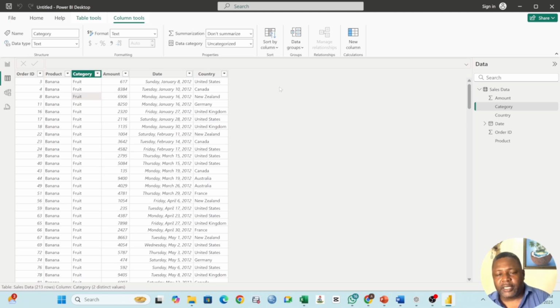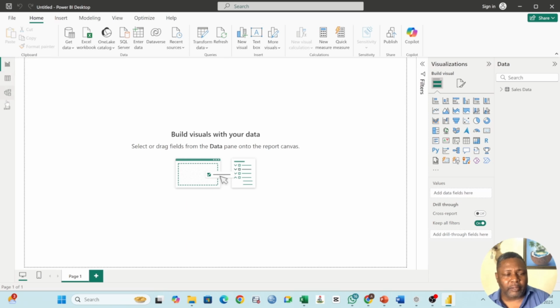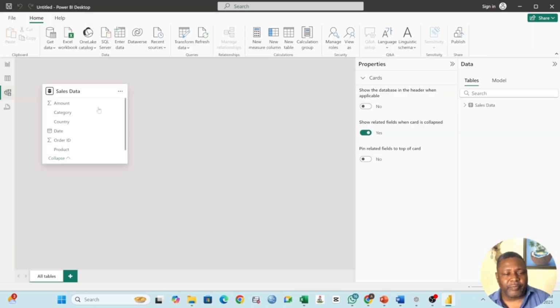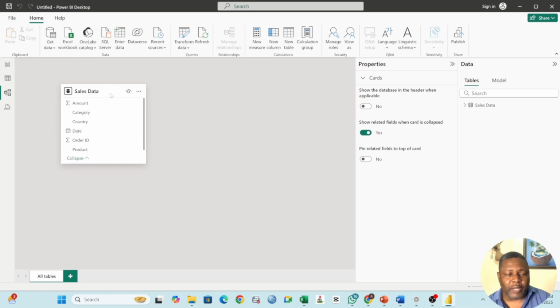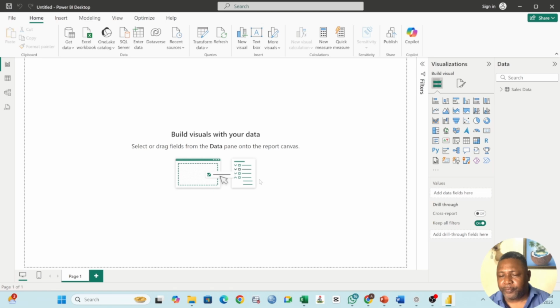So as you can see here now, we have the data section. Then we can go back to the report view. This is the model view, where if we have more than one table, you can join them together. So let's go back to the report view and then pick one of our visuals.